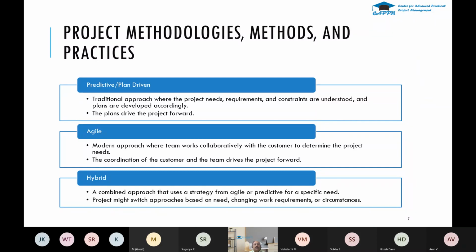Whereas in the agile approach, which is also called the modern approach, you work collaboratively with the customer, and whenever a change happens, you adjust to it, and you have proper coordination with the customer and the team. The main focus is on the customer and the team, and together they drive the project forward. They still have a plan, but it's not a very long or rigid plan. What is needed? What can be done? For that particular thing, you prepare the plan and execute it.